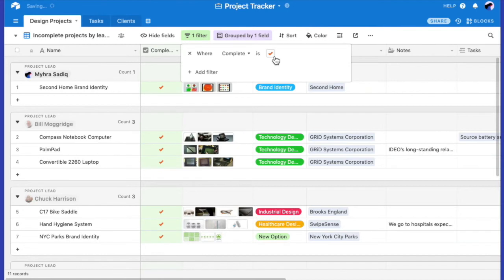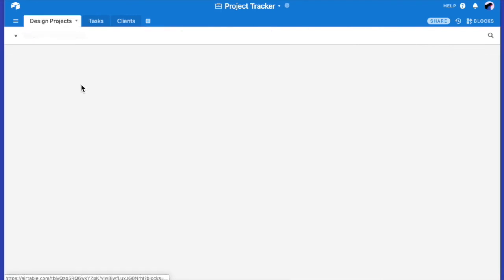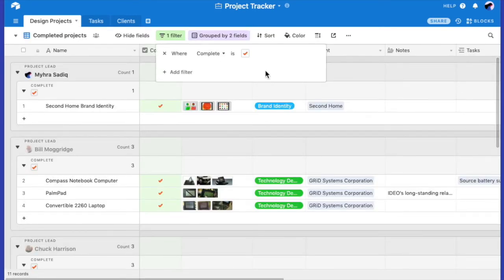If I selected this, it would show me completed projects, but that would mean this view is completed projects. Since this is a saved view, you can easily reference it anytime you want to. That means if I click on completed projects, it remembers that this filter should be complete is checkbox.